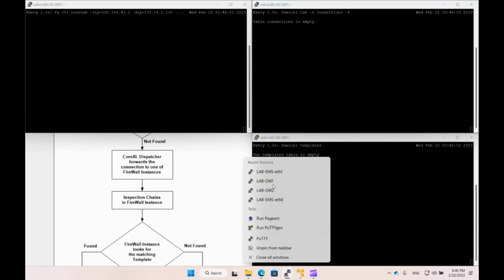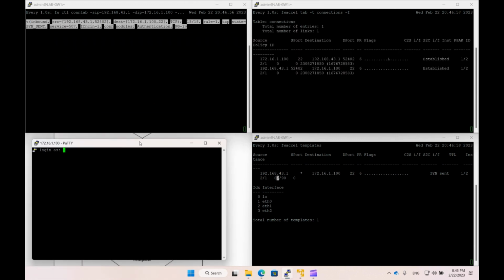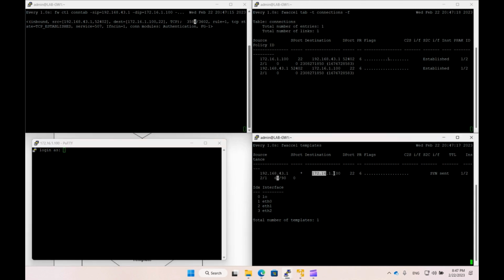Now we can open the test connection to the lab SMS through Ethernet 1. Immediately we see that connections were created in all the tables. We have one connection in the connection table, we have one connection in the SecureXL connections table, and we have one template. In the template we see that any new SYN packet from this source to this destination by this destination port will be going through the connection templates. It will not go through the slow path. It can use the connection template.